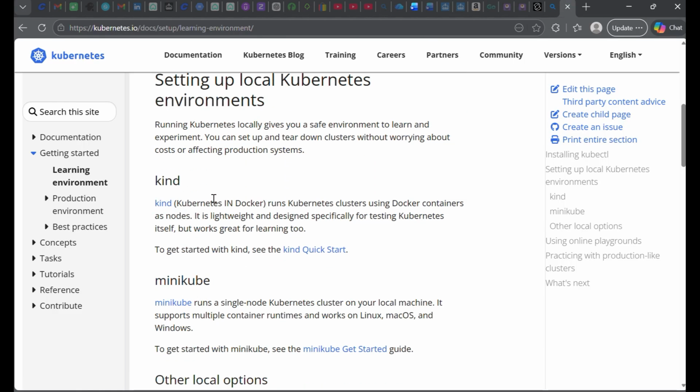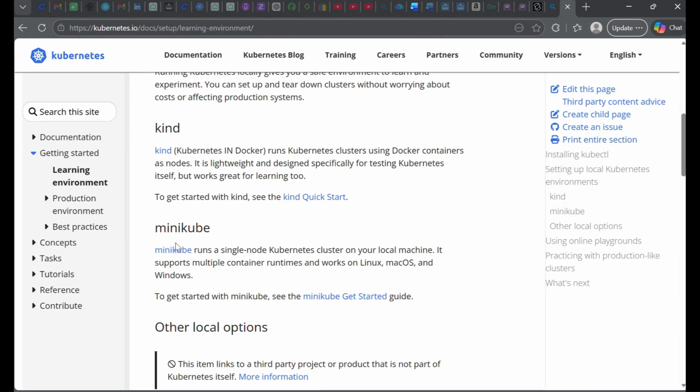So one of the options is to use Kubernetes in Docker, which basically allows you to run a Kubernetes cluster using Docker containers as nodes. But our focus is going to be Minikube. So if I click Minikube getting started, open this one in another tab.